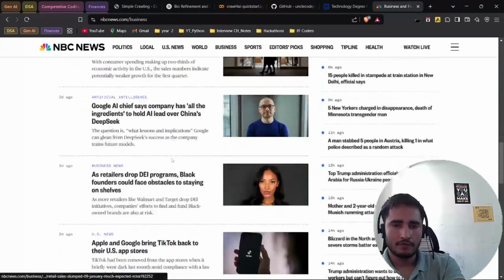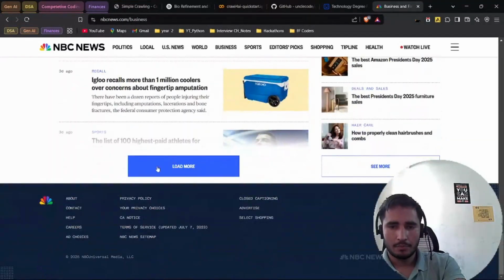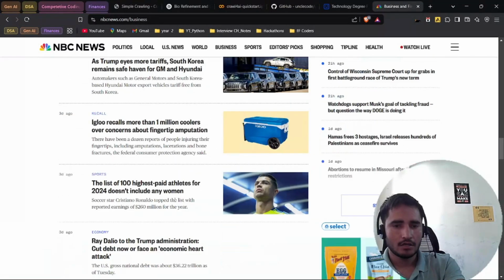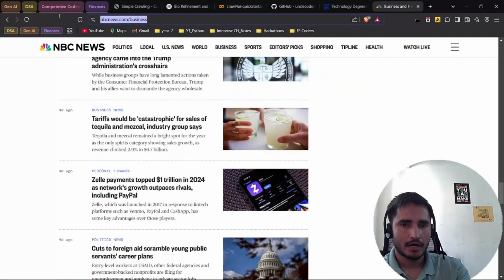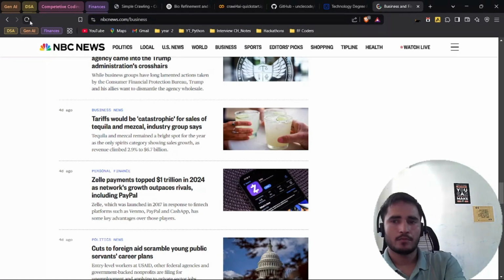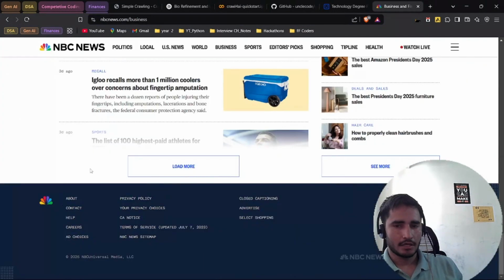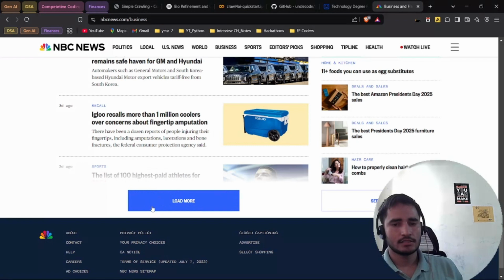So you can see we have a lot of articles over here, and we do have this particular button over here as well, where if we click on this button, more articles will be loaded over here, right? And let me just use this particular URL and show you what I'm talking about. I wanted to click on this particular button, and I want to see all the articles which I can see by clicking on this button.